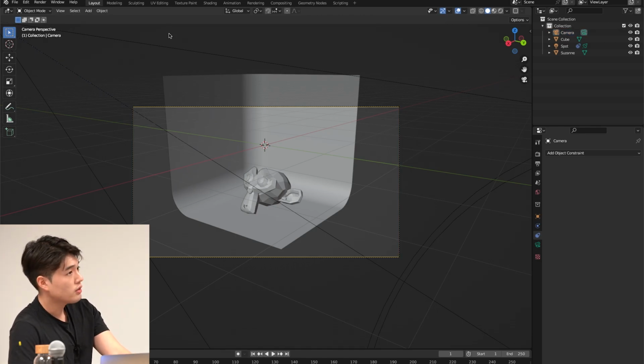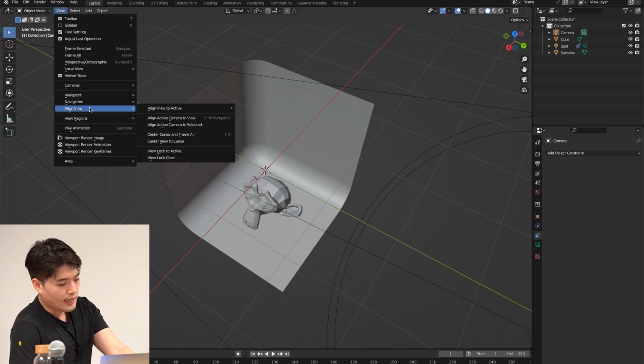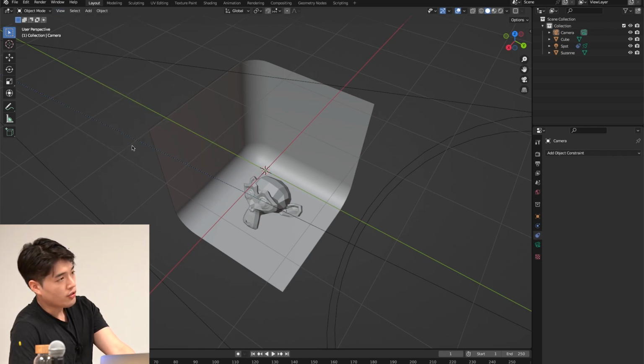So it's good. How did you get it to align with the current view again? So given any view, you do View, Align View, Align Active Camera to View.